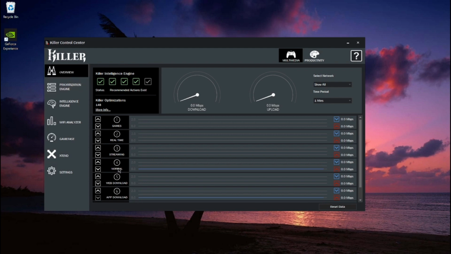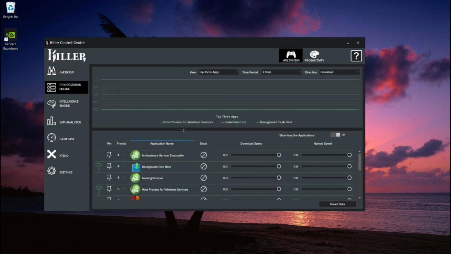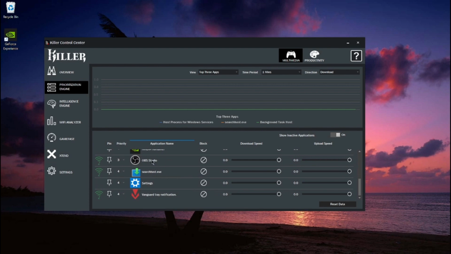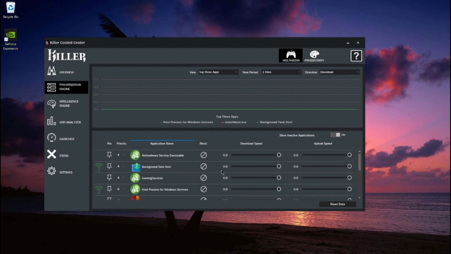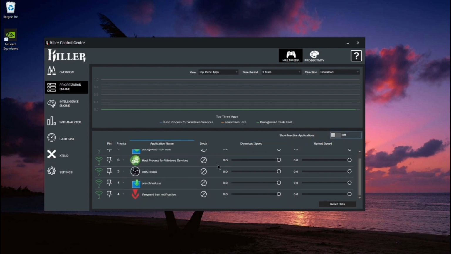This first page is not really that important. You can change up the order of things. This is a basic priority thing, but the regular is perfectly fine. First we have the prioritization engine. Now here we can see this is a bunch of applications. Now this only shows the applications that are currently running in the background or are running in any way really. You can toggle between that setting, doesn't really matter.